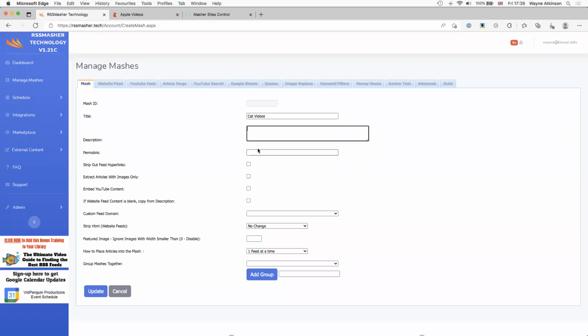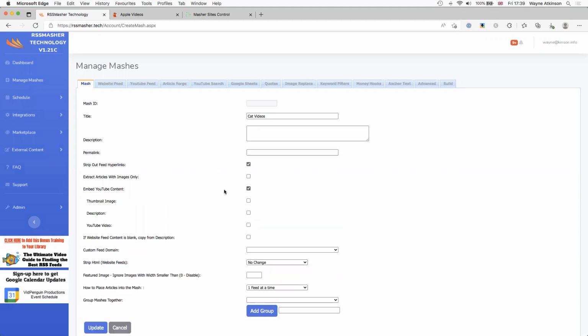Don't really need a description for the demo, don't need a permalink. Strip out hyperlinks? Yes, you can. If you want to keep the description and paste the description over, you can strip out hyperlinks. Now we do the same thing here with the content for the YouTube. What do you want? I want the thumbnail image, obviously. Do you want the description? You can or you can't. Yeah, why not? Obviously, we want the video.